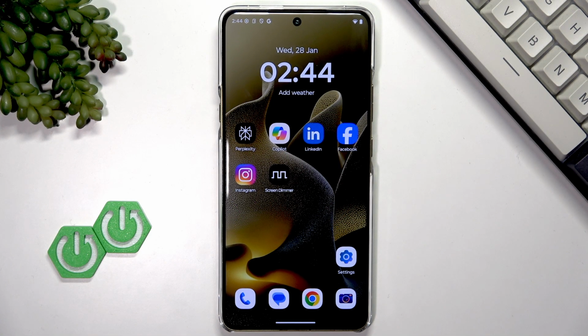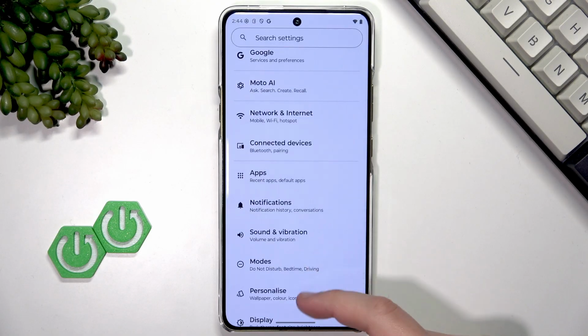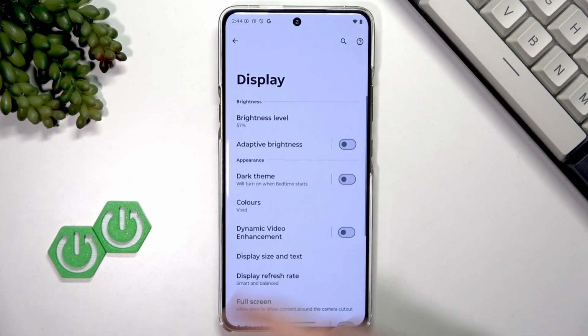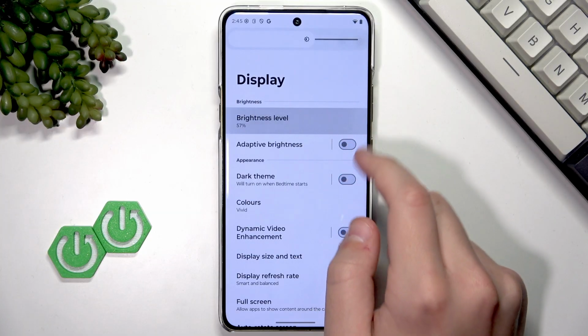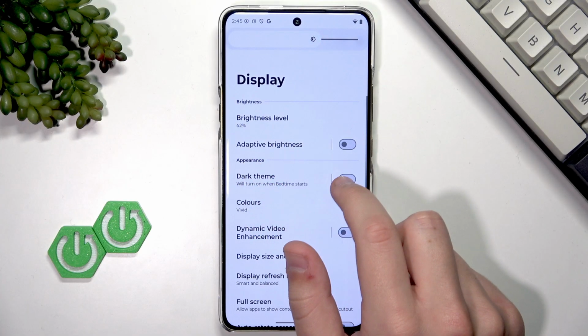So first, what you guys want to do is adjust your brightness in the settings. Go over to settings and then scroll down to display. After that, you will have a brightness level here. Just click on it, and here you'll have a slider that you will be able to adjust the brightness with.